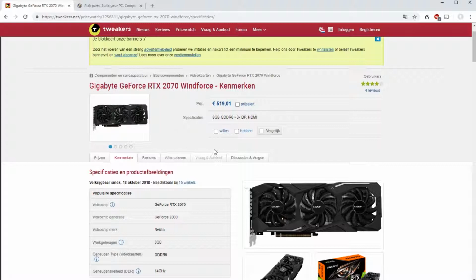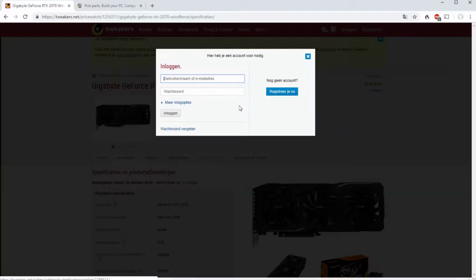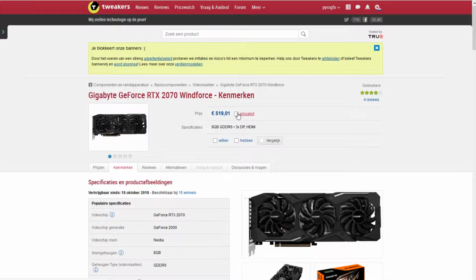Now, the very interesting part about this one is that you can set a price alert for it. So right now it's at 519. If I press on price alert, well, right now it's telling me to log in, so give me 1 second. So again, if you press on price alert, you can set the price. For example, you want to get an alert when it drops under, let's say, 450 euros.